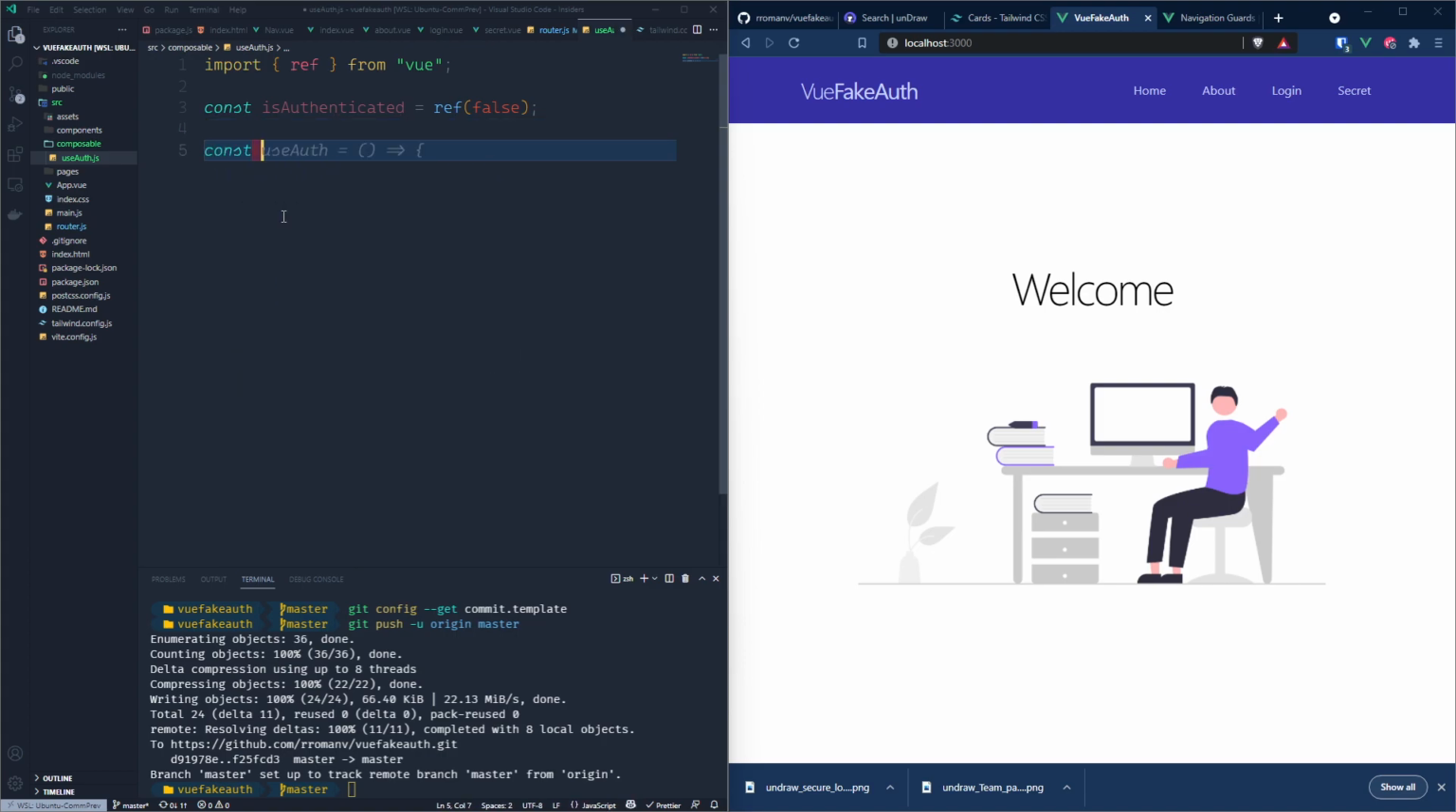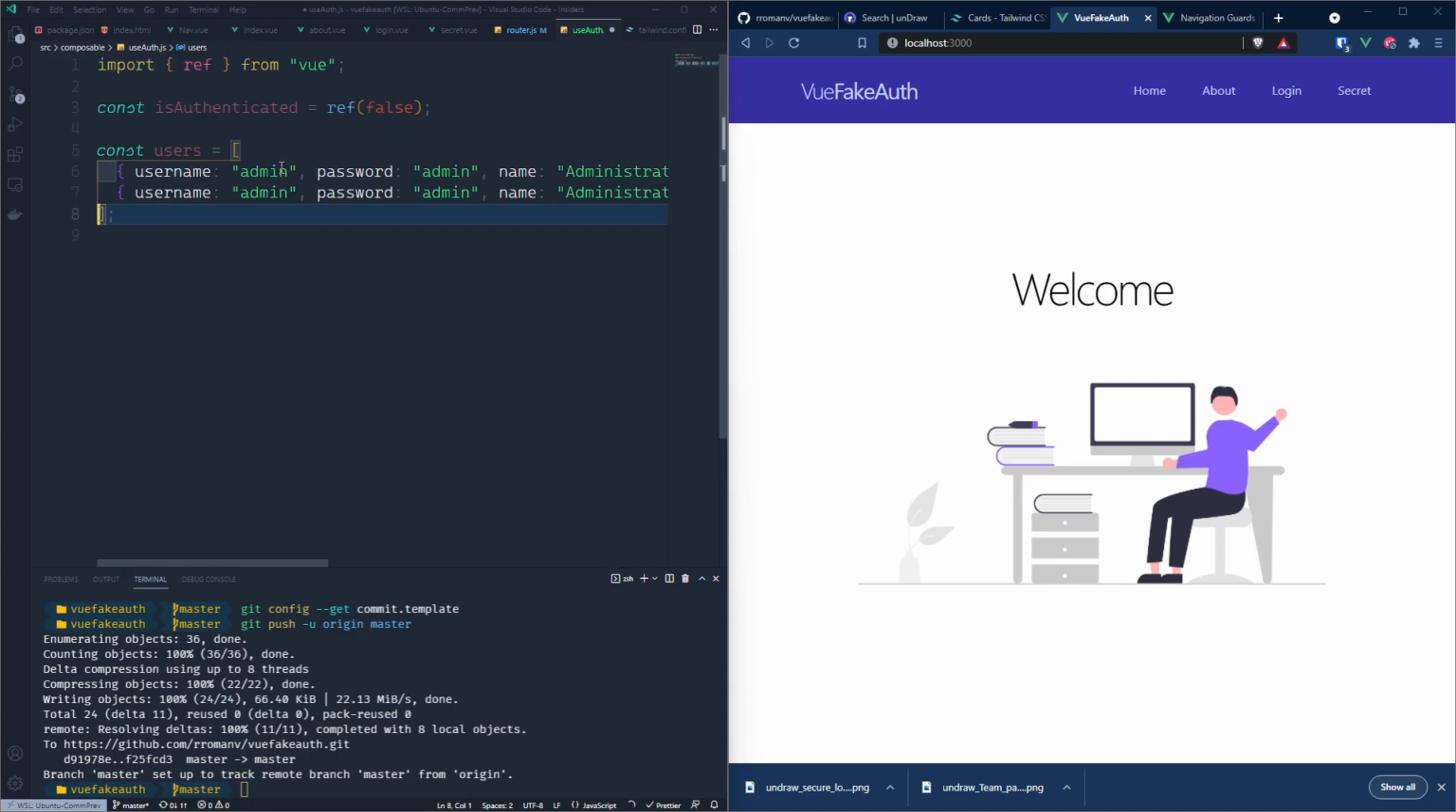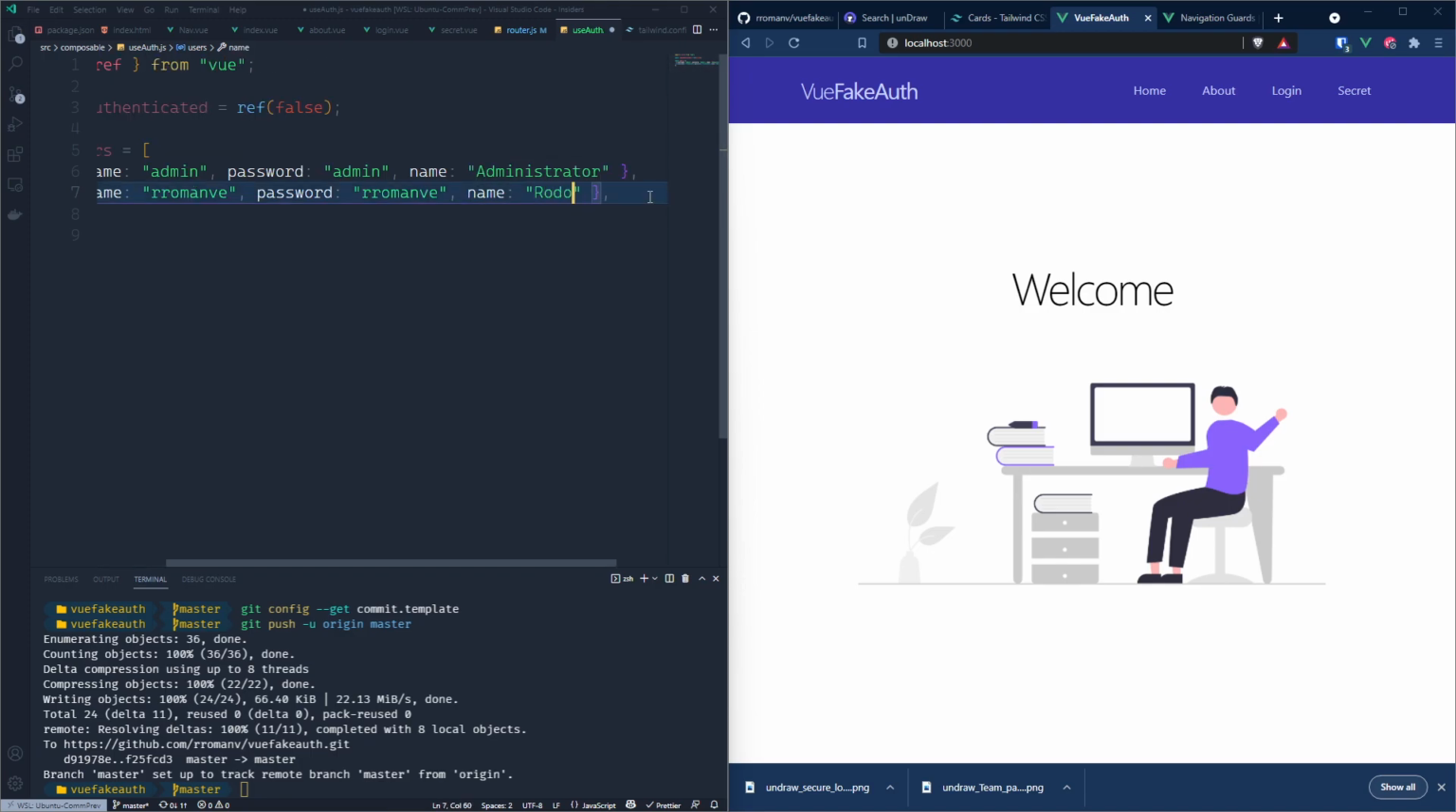So let me do const users equals an array, and let's do a username, let's do admin, and let's call the name Administrator, right? And let's add a second user, put it at the end. Let's call this Roman B. Let's put a simple password, and it's called Rodolfo, right?